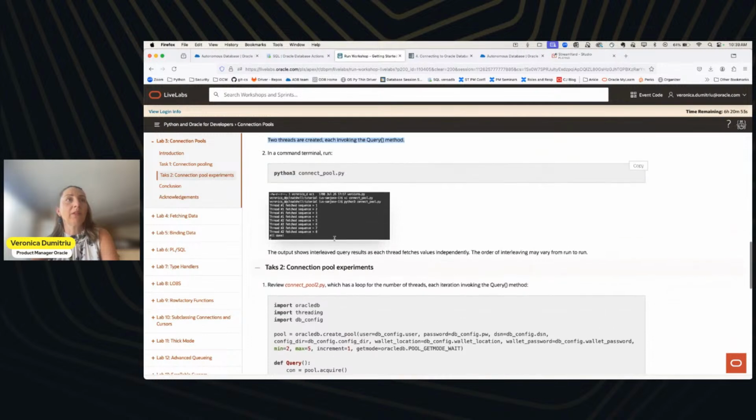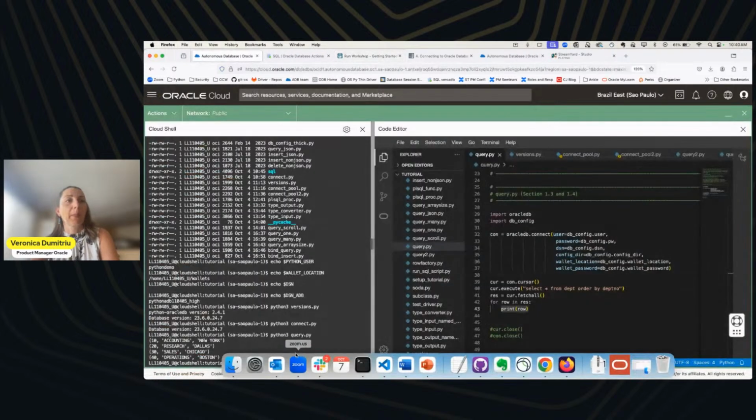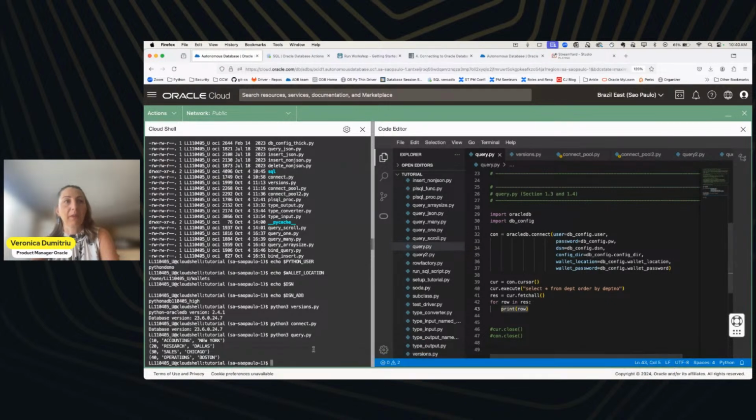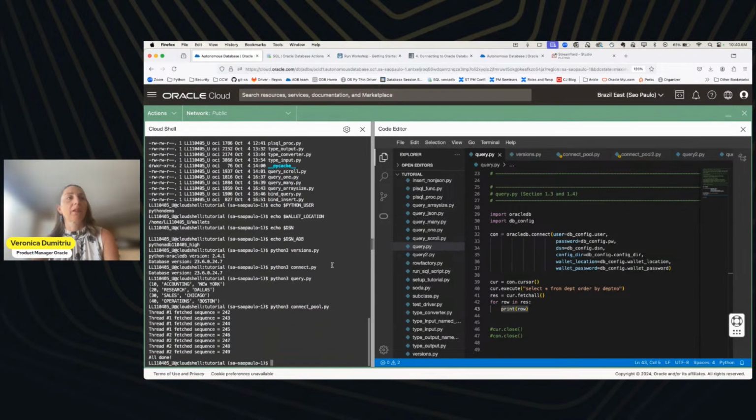So let's go and run some queries. I'm just going to show you this connect_pool.py. Let's copy this. Give me one second. Connect_pool.py. So you see, I actually have 2 threads. Let me walk you through that.